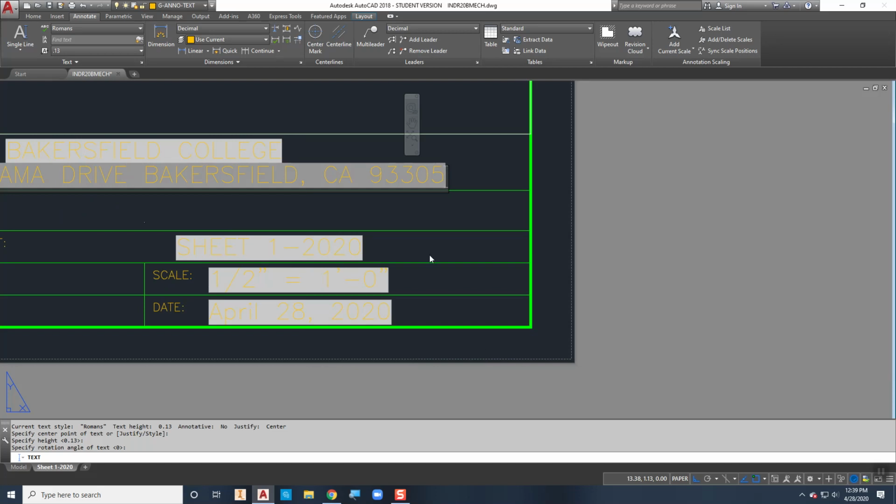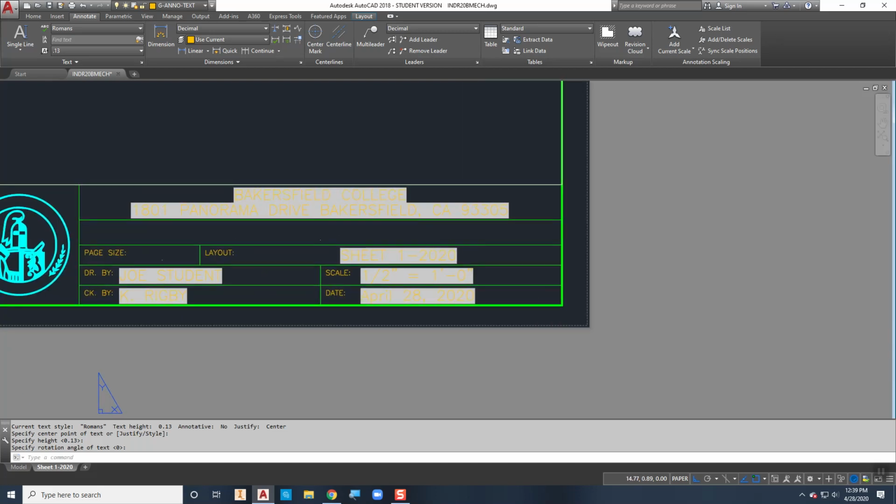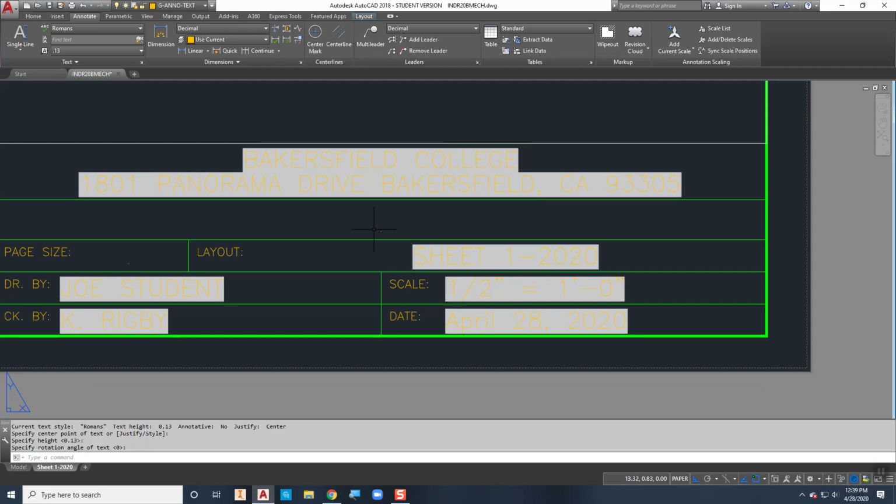Okay, enter, enter. So we're nearly done. We're going to do the title, and then we're going to do the page size here. So the title is going to be 3/16 of an inch tall. So I'll come in here and I'll say, okay, I want it to be center justified. That's correct, except this is going to be 3/16 of an inch tall.